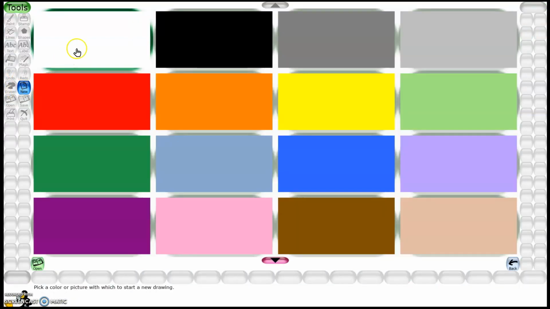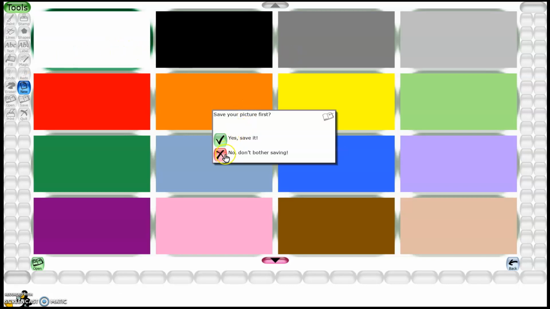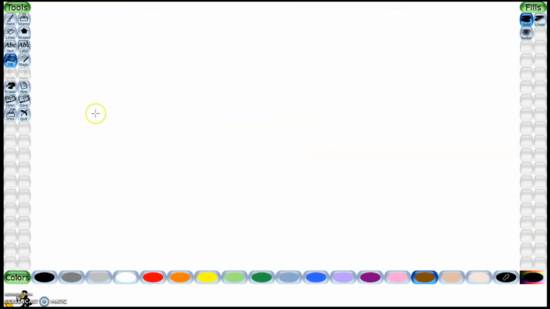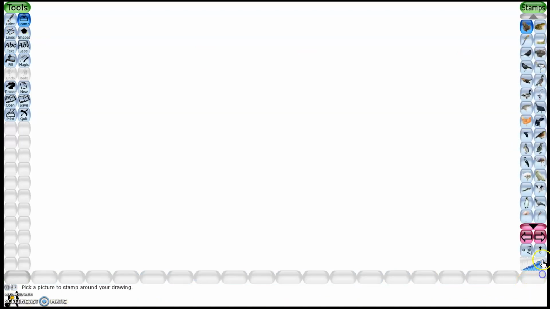Click new to choose the new file. You want to save, or you do not want to save. Don't save. Okay, I think this is a stamp.